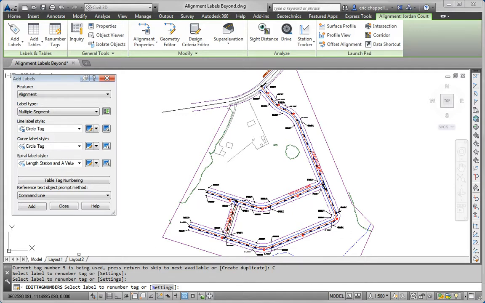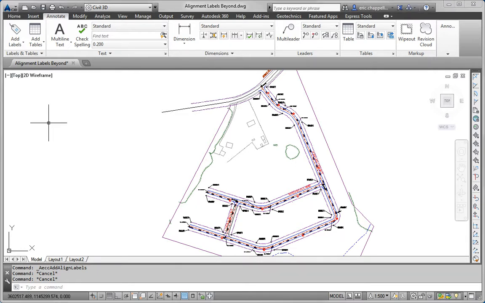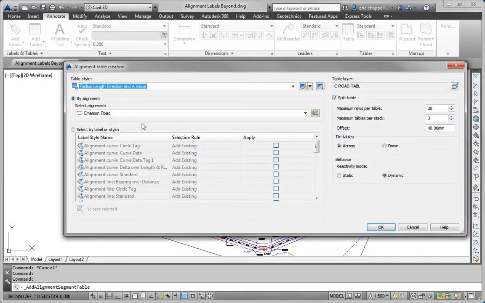Now we're ready to move on to the next task in our exercise, which is to create tables for the alignments. Now this can be interpreted 2 different ways. One is to create a table for each alignment, and another is to create one single table that shows all of the alignment information. I'm going to show you both ways. The first way we'll look at is to create a table for all of the alignments at once, and this is actually the easier way.